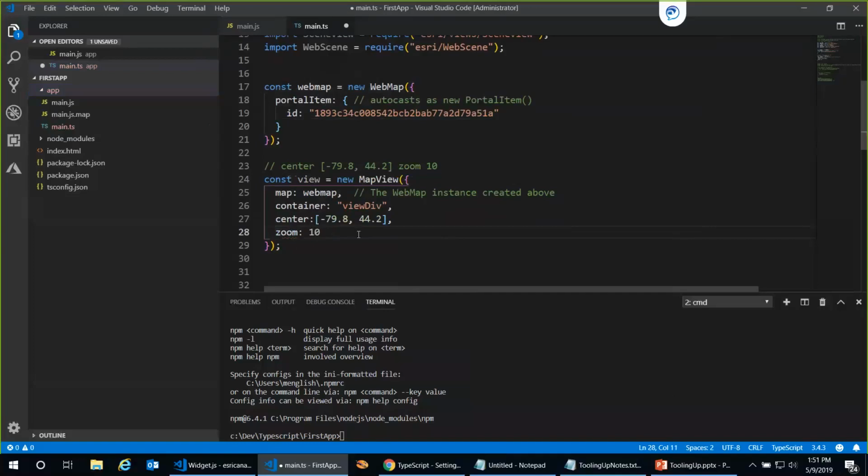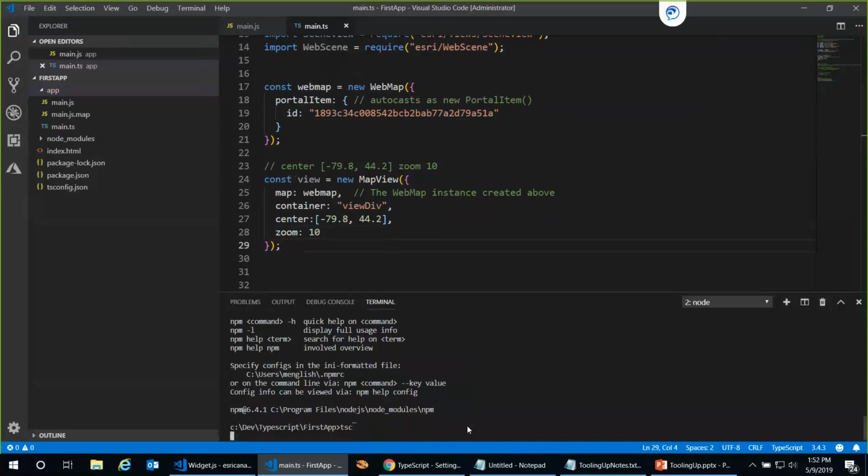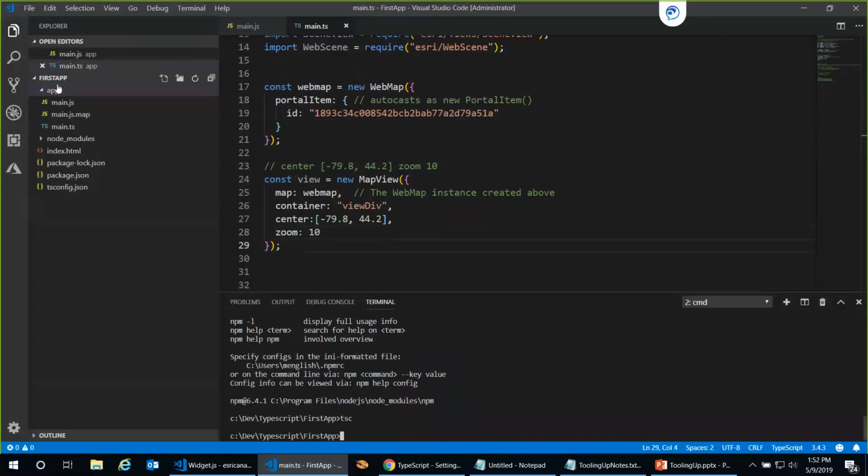We're good. I will save that, Control S, and then in order to compile it, the doc tells you how to do this. You can just hit the TypeScript compiler here. And what it does is it goes through, takes that TypeScript, and basically spits out a couple of JavaScript files for you. That's just plain Jane JavaScript.